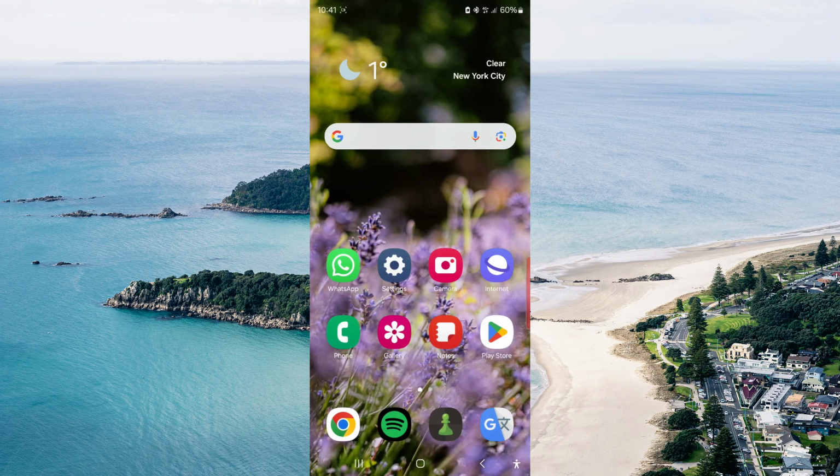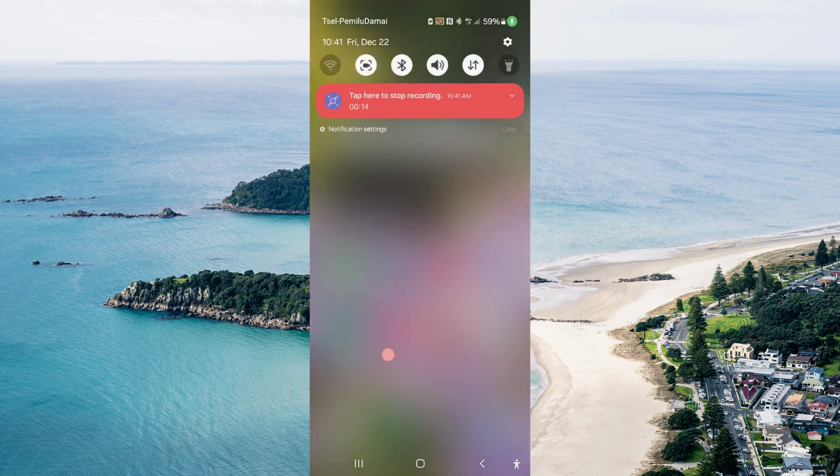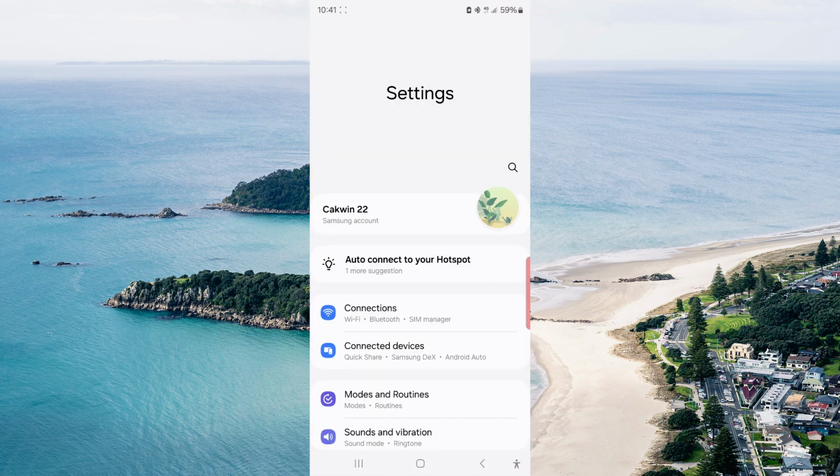To use RAM Plus to expand memory by using your storage as virtual RAM in Samsung Galaxy S23 Ultra, swipe down the top of the screen and then tap the settings icon. Scroll down the screen to find Device care.